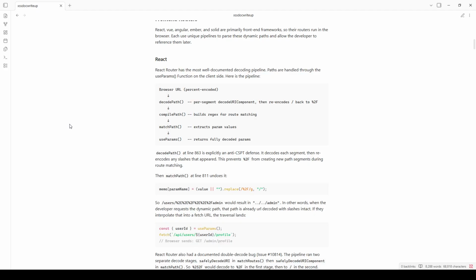React. React Router has the most well-documented decoding pipeline. Paths are handled through the useParams function. And so, on the client side, here's the pipeline. Browser URL, percent-encoded, decodePath, per segment decodeURIComponent, then re-encode / back to %2F, compilePath builds regex for route matching, matchPath extracts param values, useParams returns fully decoded params.